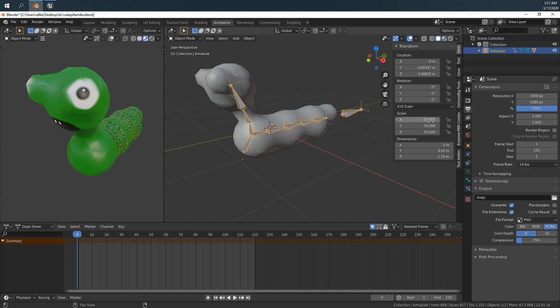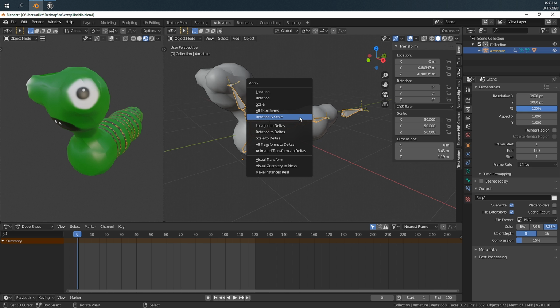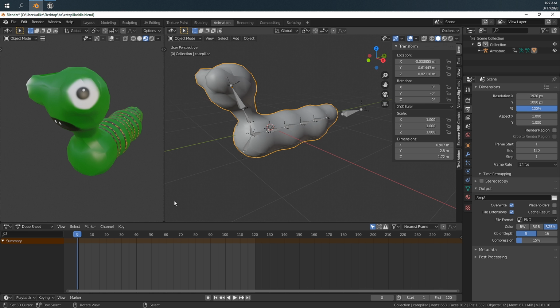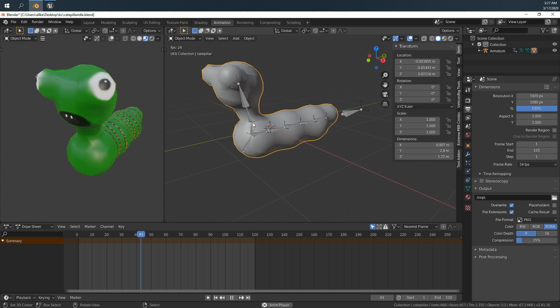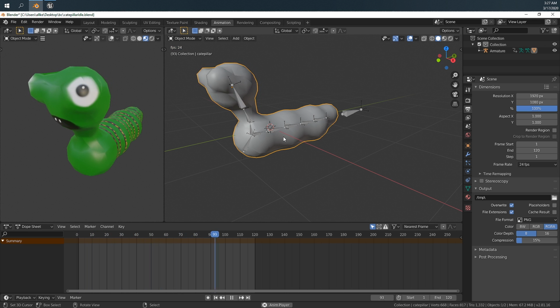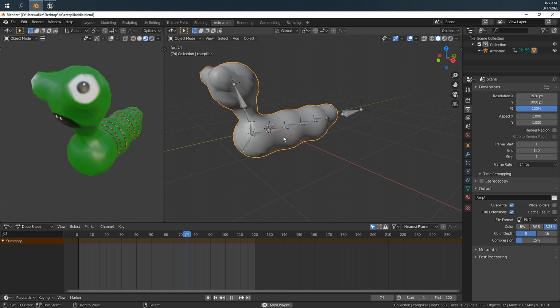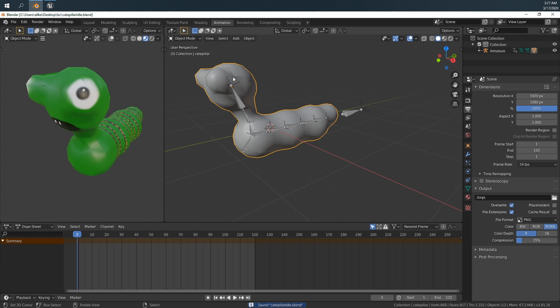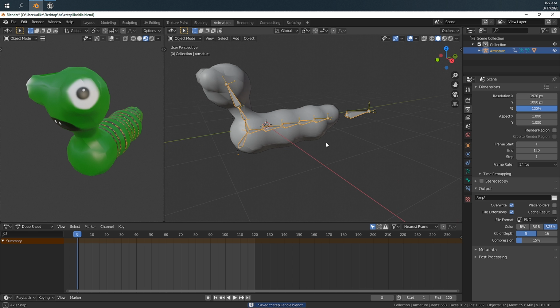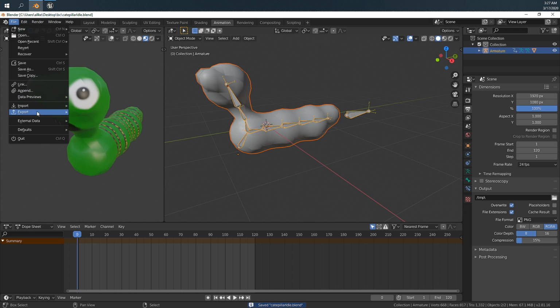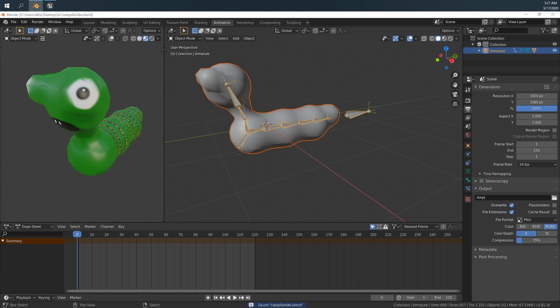Oh, one more thing. We apply the bone rotation scale. Let's make sure our animation is okay. Great. Let's export it to Unreal Engine and see it. Export FBX.